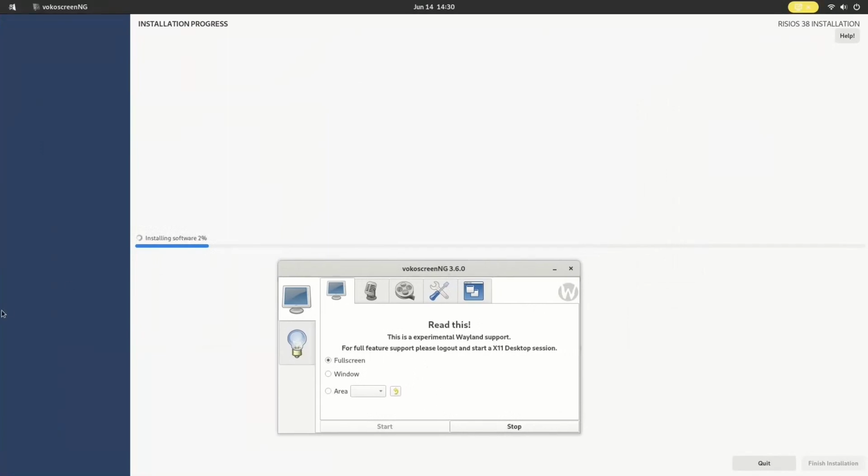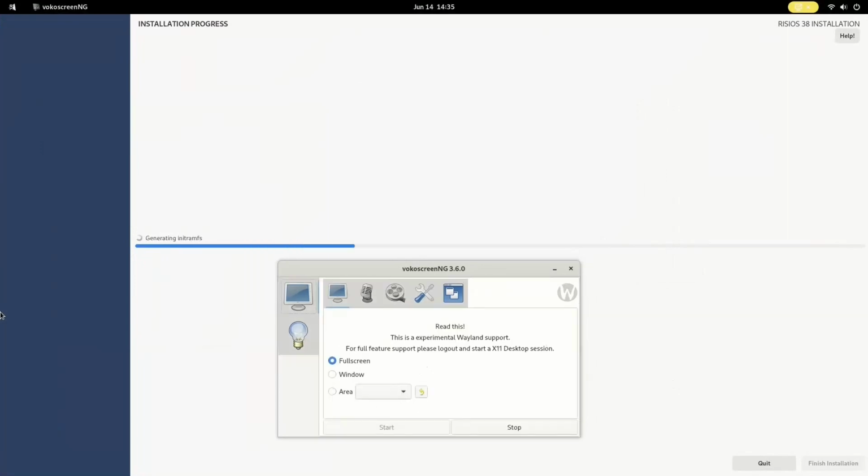So I'm going to skip forward through this a little bit. The whole install only took about 10 minutes. It took about 12 minutes, but that's because I had to go online and connect to Wi-Fi and then download Vokoscreen and then get that going. But altogether, it took about 13 minutes, probably, start to finish.